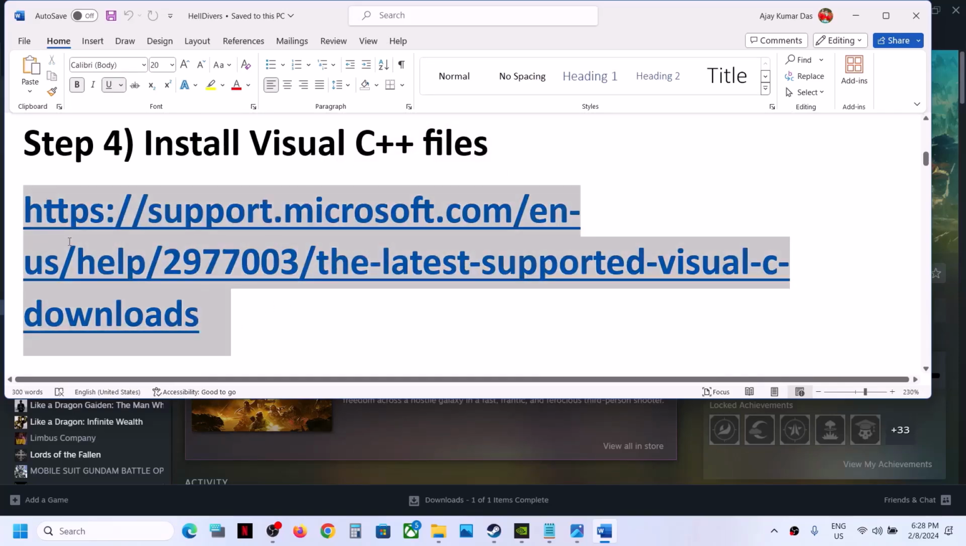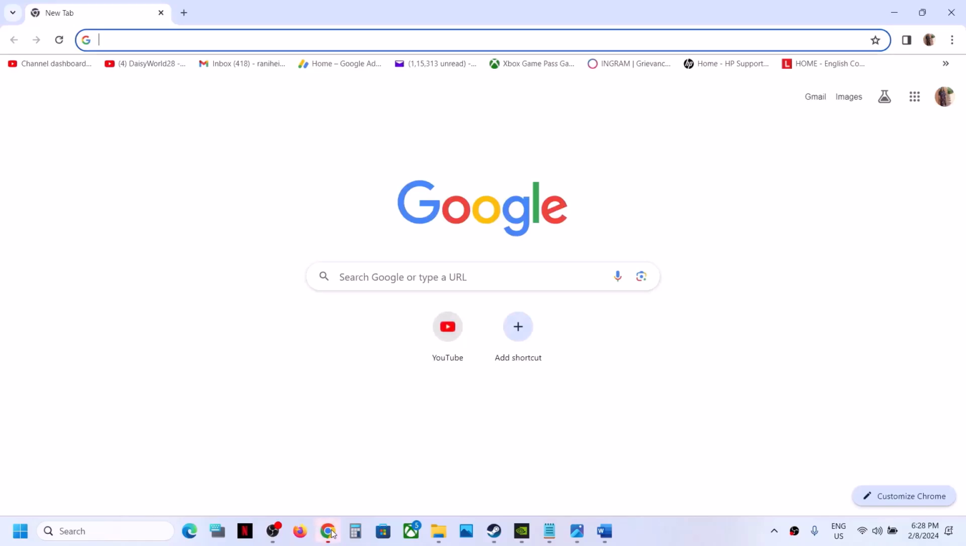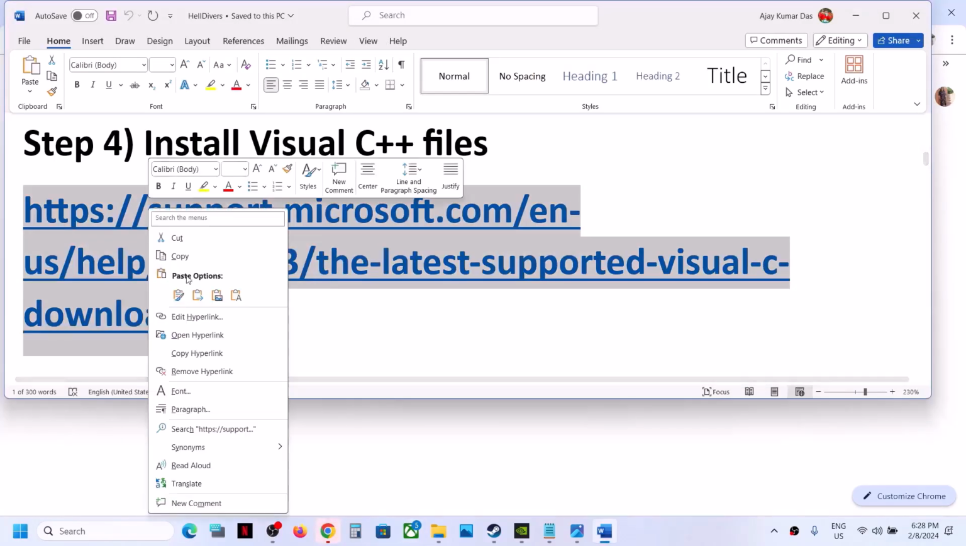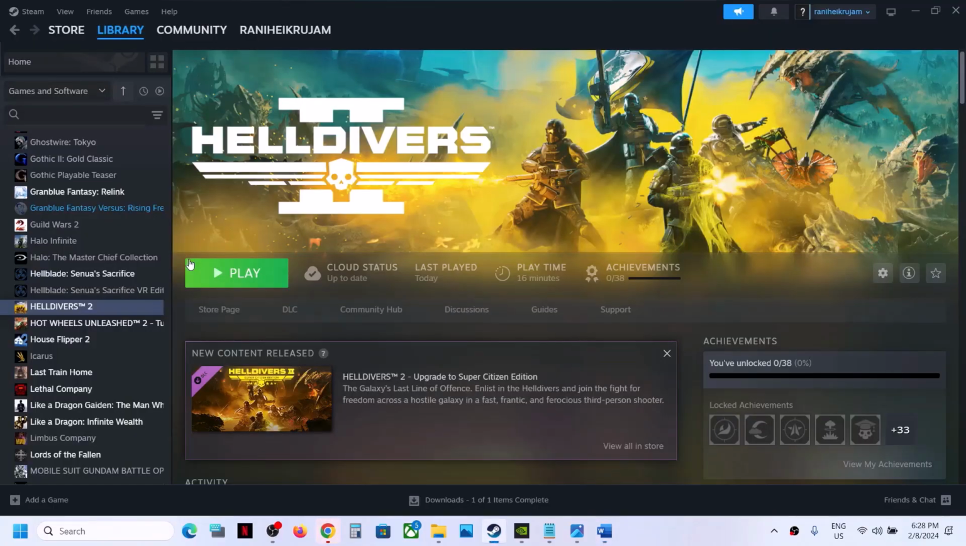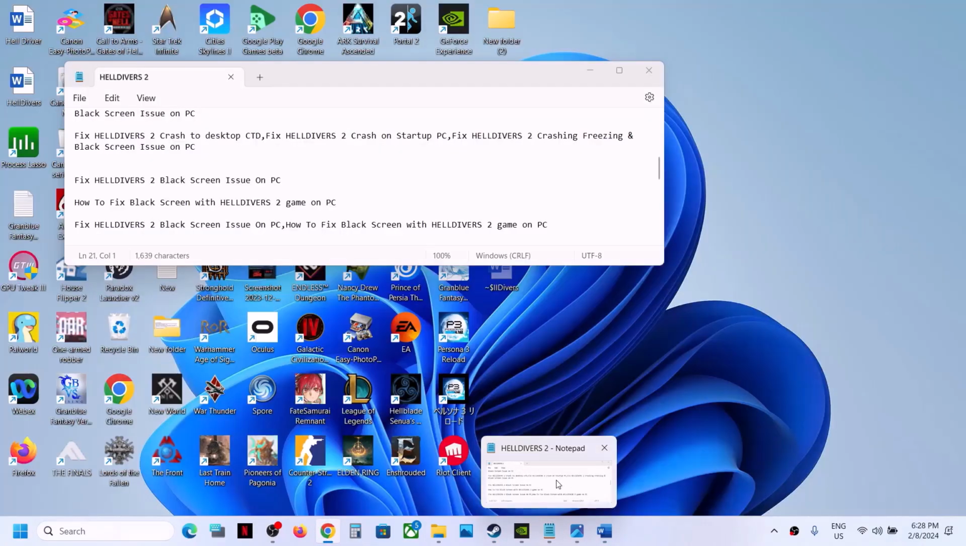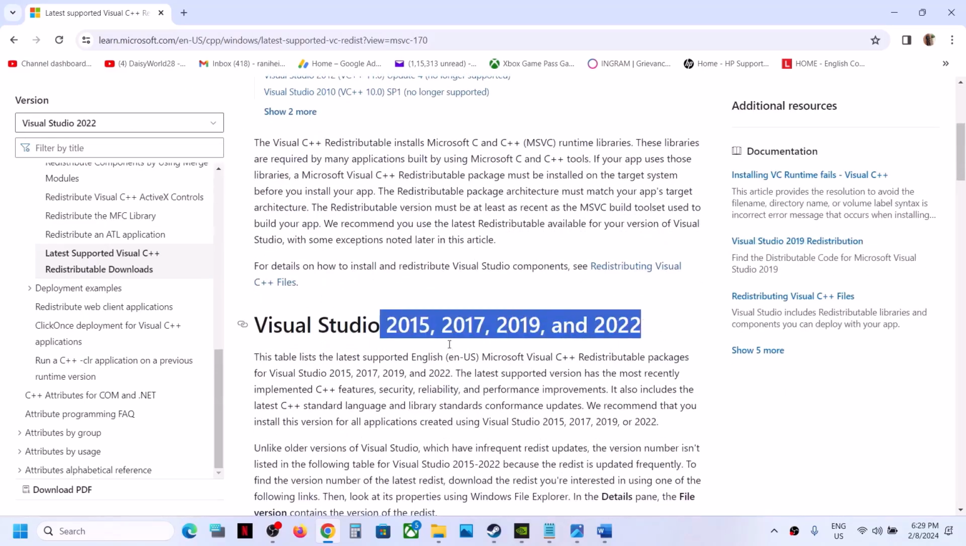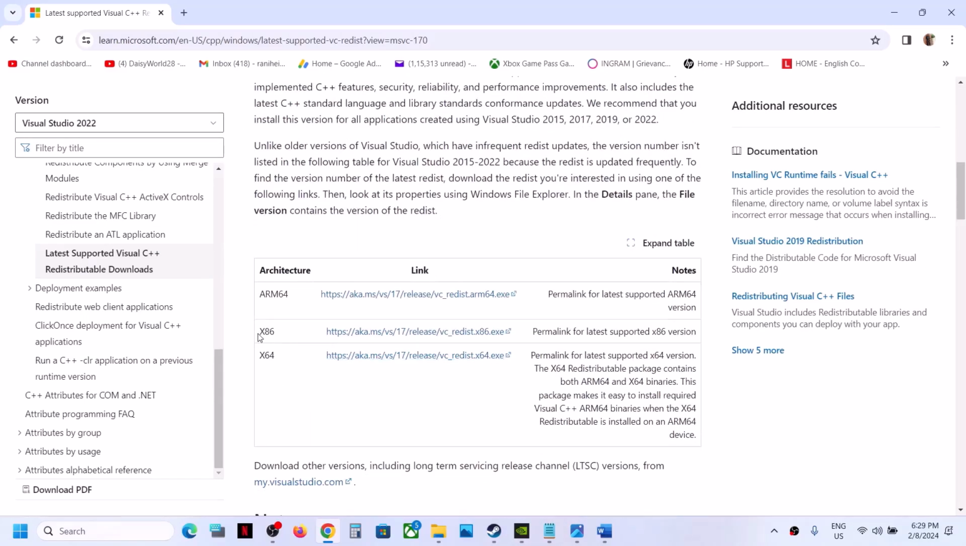So this has also worked for many players. So copy this link. The link is provided in the video description. Open this link in a browser. It will take you to Microsoft website. And over here, you will see Visual Studio 2015, 17, 19, and 22. So download x86 and x64. You have to download both x86 and x64 file.